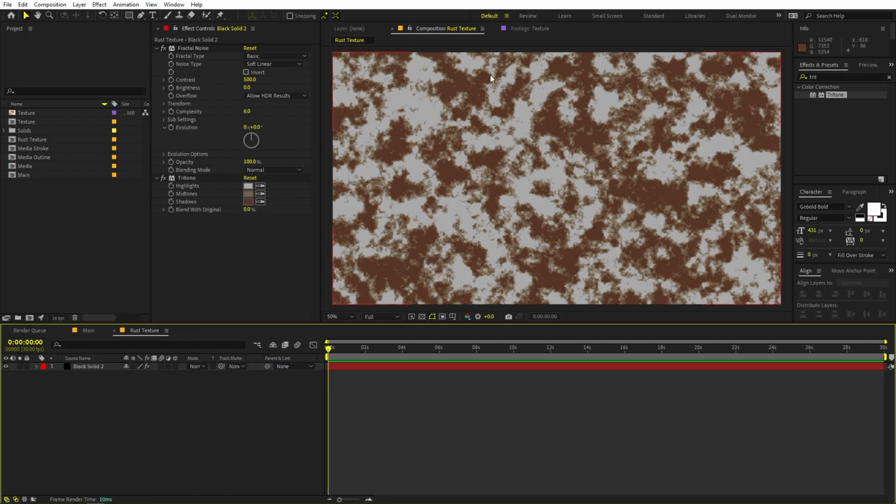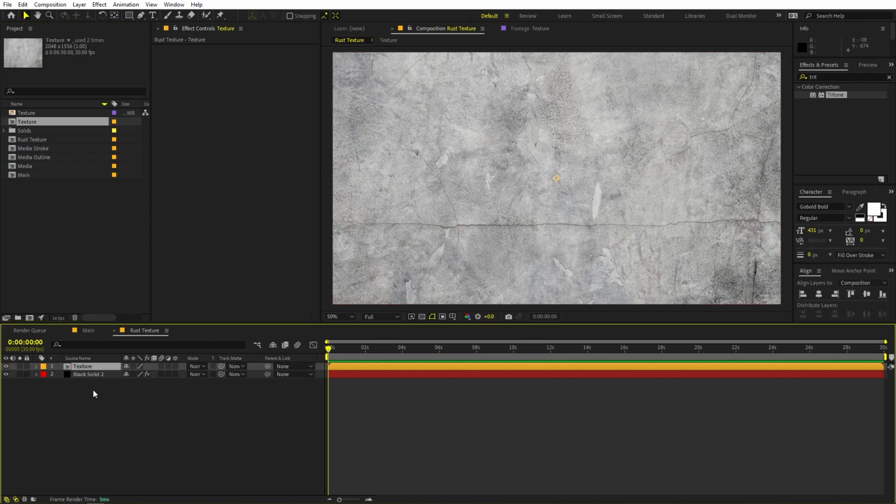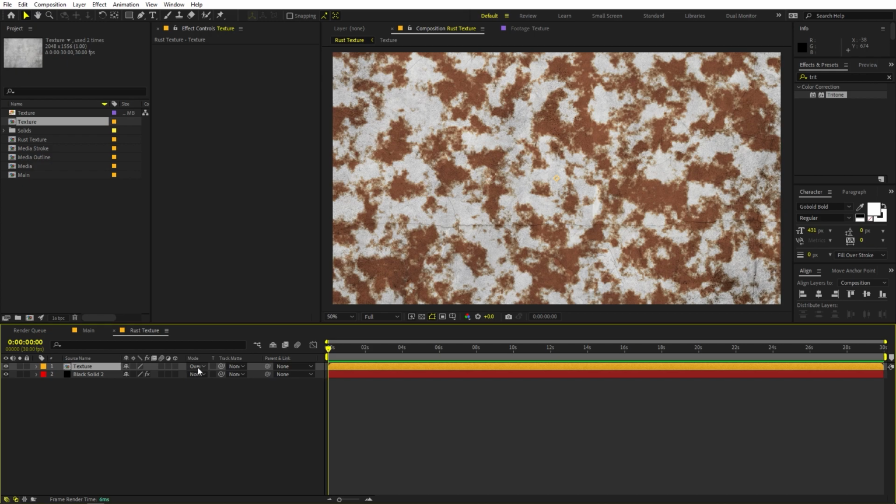So here you can see we have added the rust looking texture, but we want to add more details to this. So in order to do that, let's drag our texture comp over here, and let's place it on top of this. And after that, I'm going to first change the mode. So let's go under the modes, and I'm going to change this to overlay. And if you're not able to see the modes option, then you can click over here.